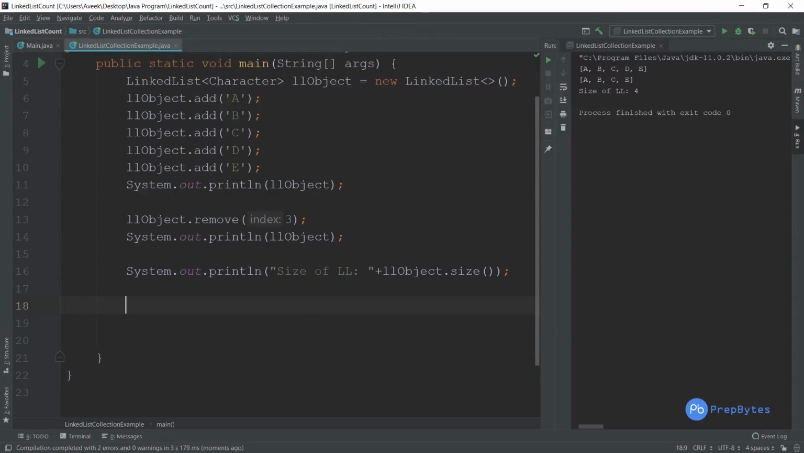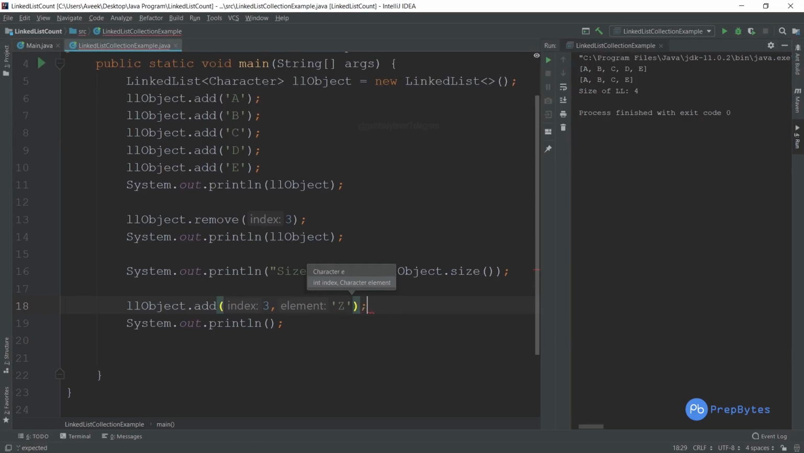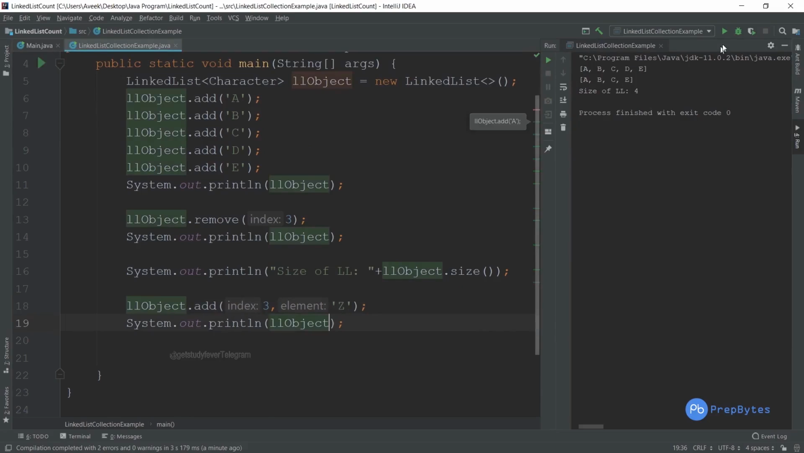Next we will see how to add an object at a particular index. So before printing, let's just add. ll.add, and I want to add at index 3. I have deleted from index 3, and I want to add, for example, z. So I will add z, and now I will print my ll object. When I print it, I get the list: a, b, c, and at index 3 it prints z.